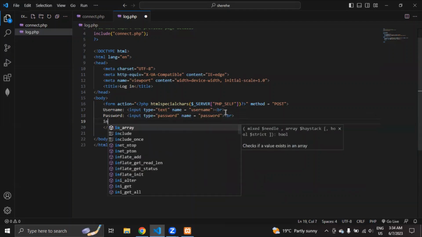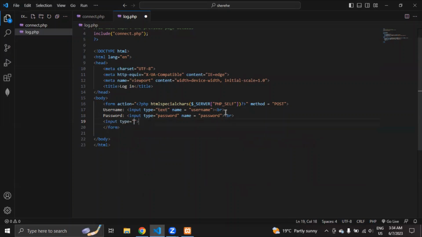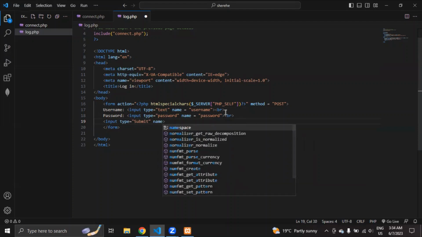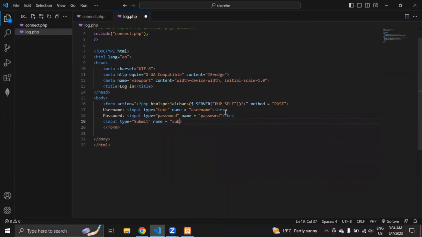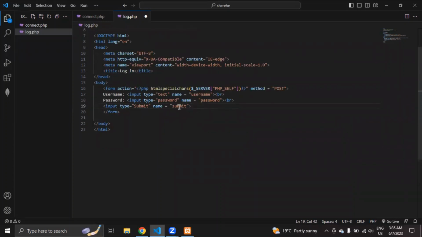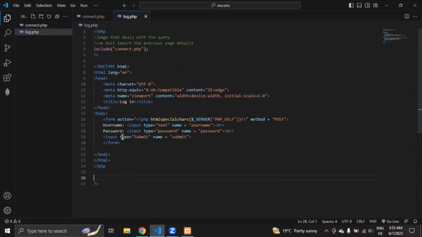And below here we can have the input type, which is going to be submit. The name is going to also be submit. Yeah, so let us look at the live server and see what's happening with our new page. Okay, down here, we're supposed to get another PHP tag. Okay, let's check our web server.